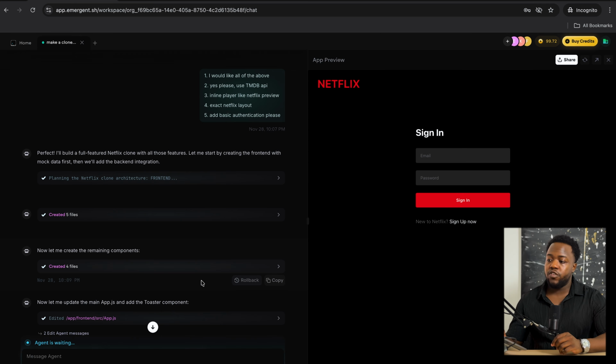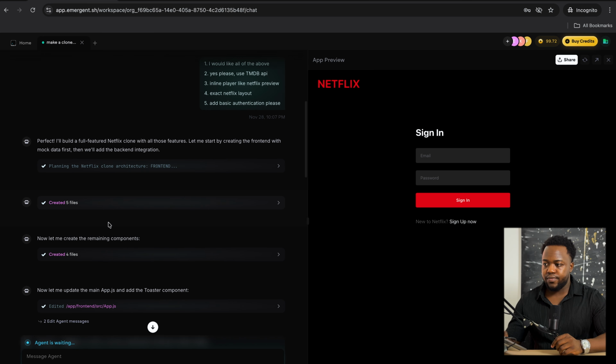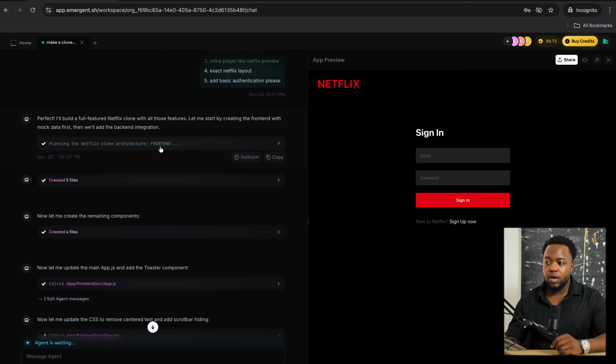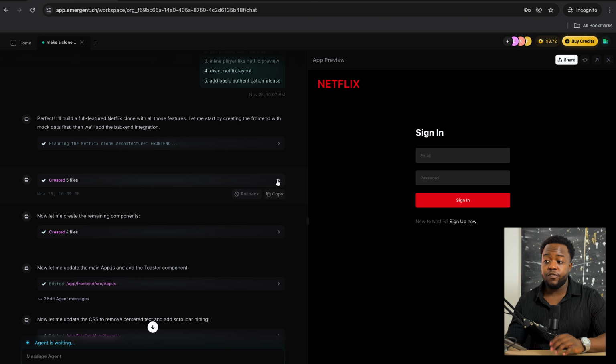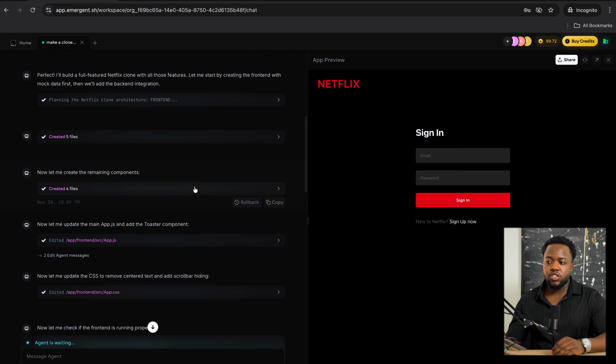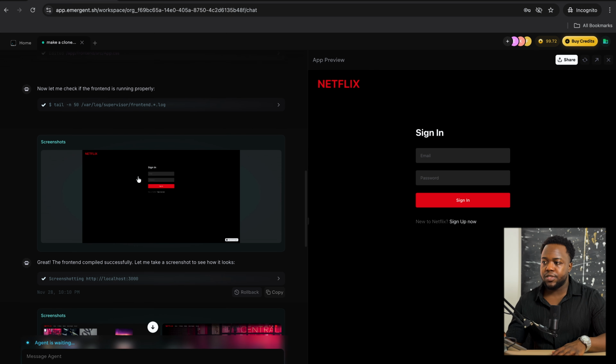Okay, so it's been doing its thing for about 4 or 5 minutes, and you can see it goes through all the steps here. It's planning the architecture, creates 5 files. You can see it creates the login, the browser, the navigation bar, all of that kind of stuff. If you want to look into it, you can. But it's creating all of the files. It's full, proper development that's happening right in front of your eyes that you are going to own. So it creates all of that, does all the steps.